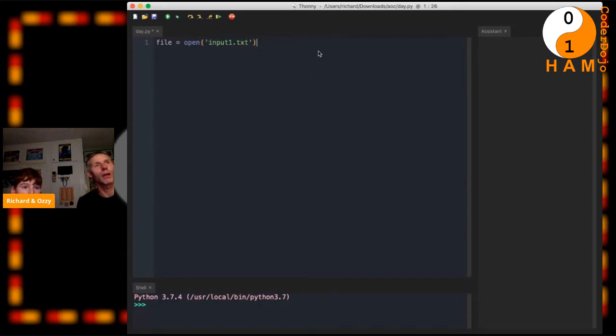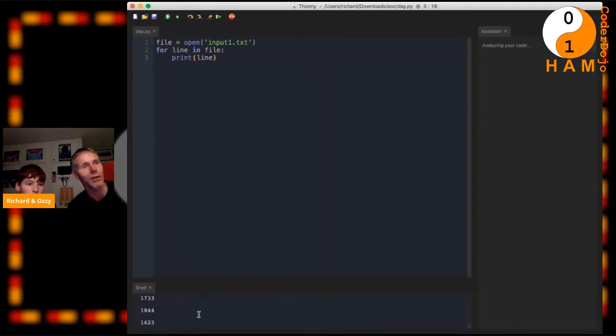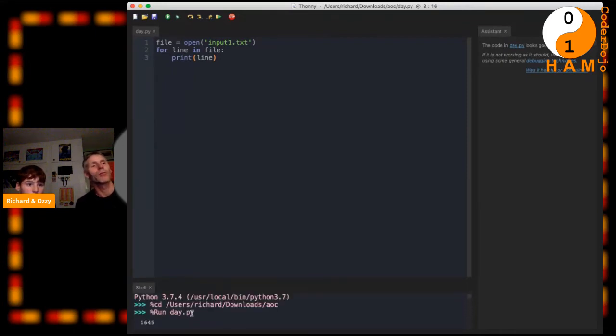And we can say, read that file line by line, something like for line. And then let's check that's working. We can just print lines. So if we run this now, that should just print out the numbers for us. Right, there we go. So that was super easy. So we've got our numbers being read in from the file.